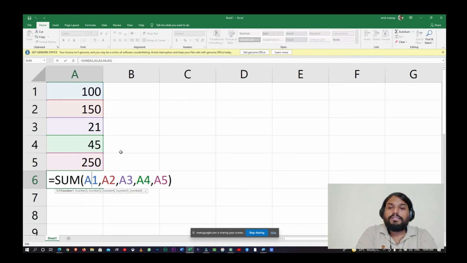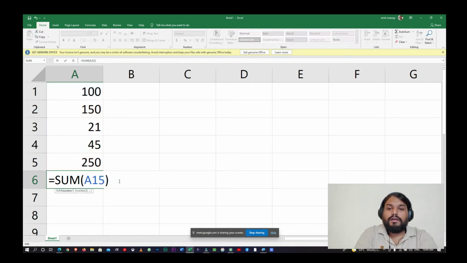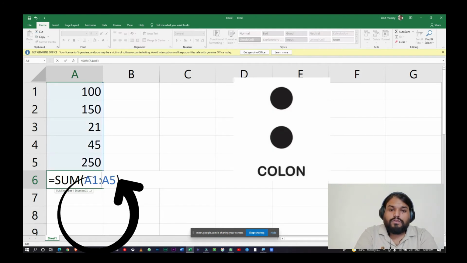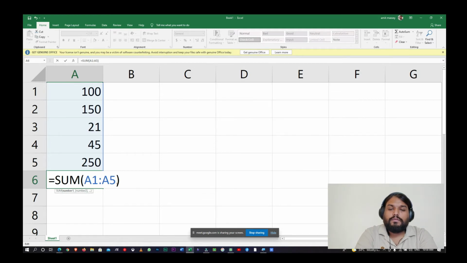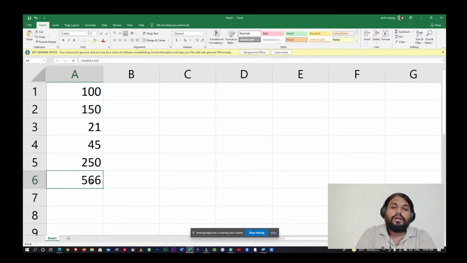There is another way. Instead of clicking every cell, you can use a range. How? We'll remove this. You select the very first and the very last, remove the comma and put these two dots. This is how it will select the whole range, and as you click enter, again you will get your answer. So this was the sum function.